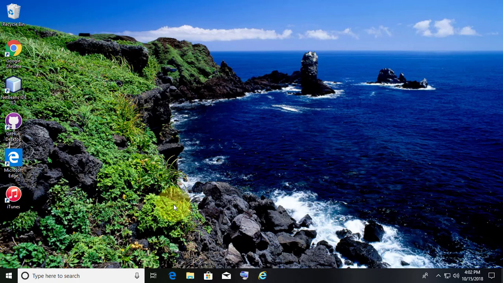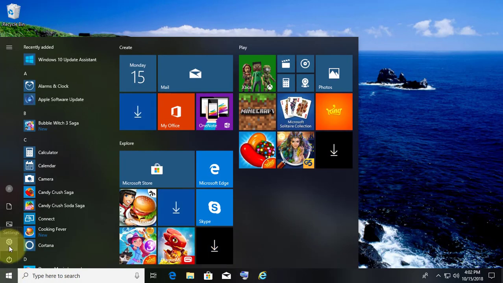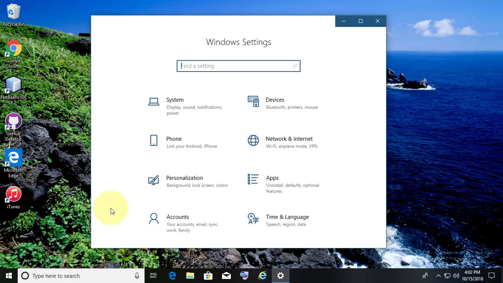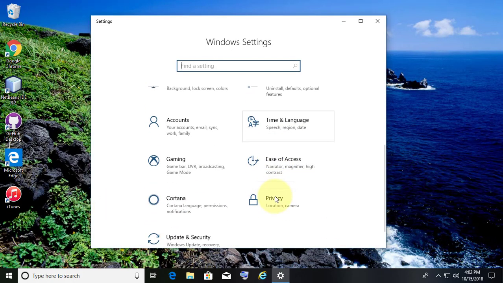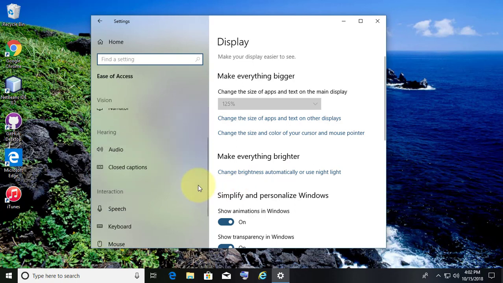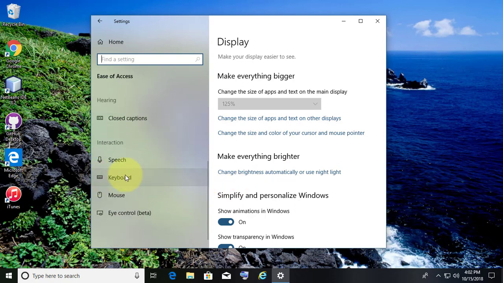This video tutorial describes how to fix keyboard not working issue in Windows 7, 8 and Windows 10. Click Start, Settings. Click Ease of Access. Click Keyboard.